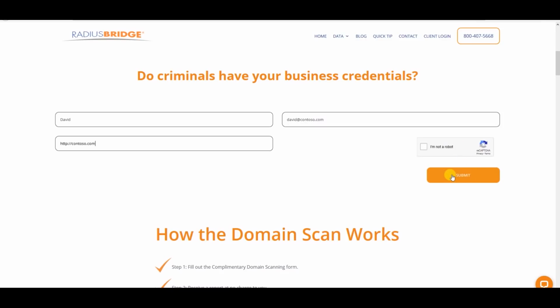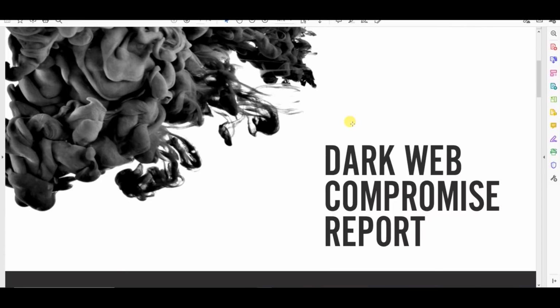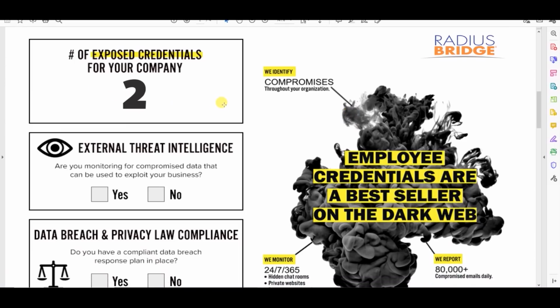Now I did prepare a report for you. Some of the information was grayed out for privacy reasons, so let's go check that out. So this is the report you get right here, the dark web compromise report. So I'm just gonna go over the report real quick. So in this instance, this company had 2 exposed credentials from our web scan.